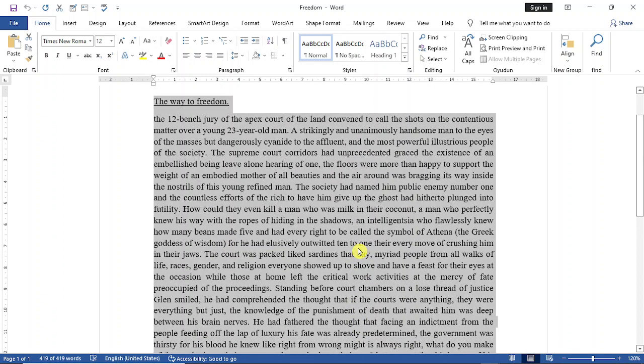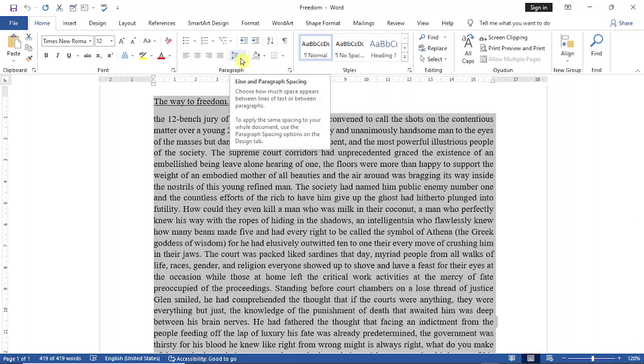So if, let's say, you want to have these lines extended a little bit, just click Control A and highlight the whole document, and then come here to this particular section. As you can see here, this paragraph section, you can see line and paragraph spacing, and it tells you what that particular command is all about. Line and paragraph spacing: choose how much space appears between lines and text or between paragraphs.